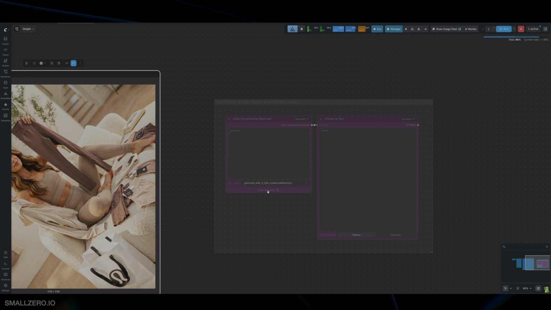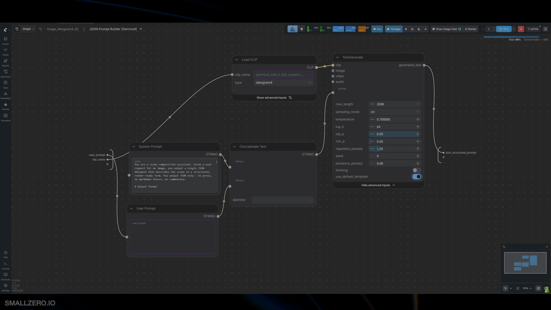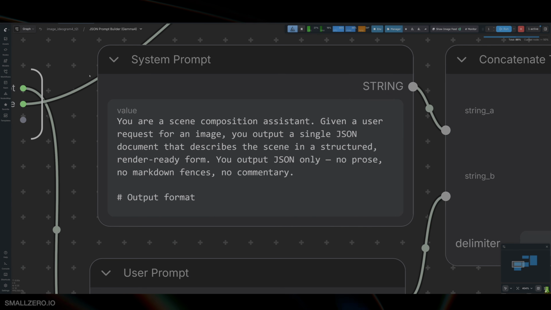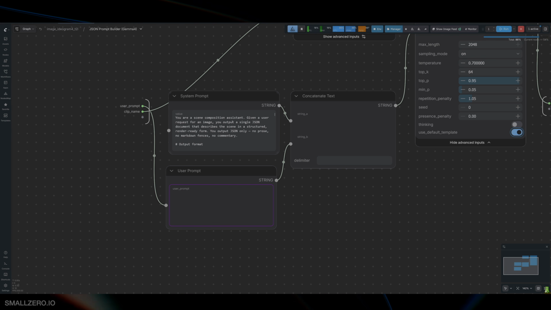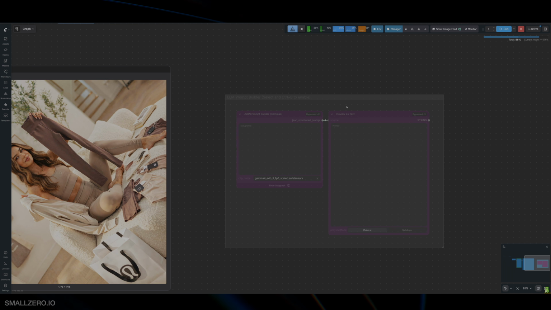So what I actually did was I entered the subgraph here and I took this prompt, which you can copy and paste into ChatGPT, Gemini, Grok, whatever you want to use. And then you can use that chat that adheres to this prompt to generate your JSON prompts for this. So that's all I've been doing. Really simple. This is just built into the default workflow.